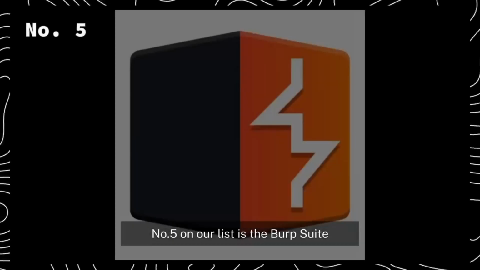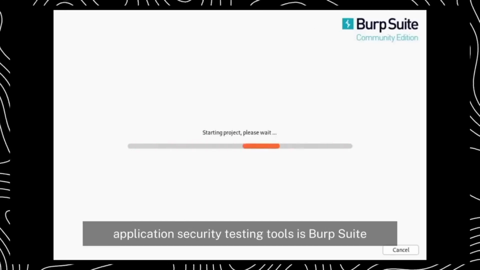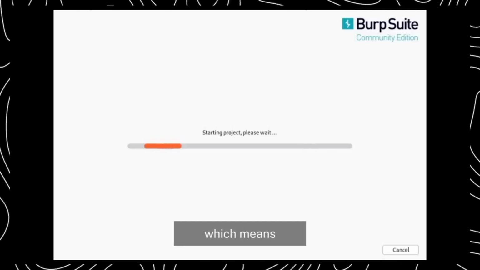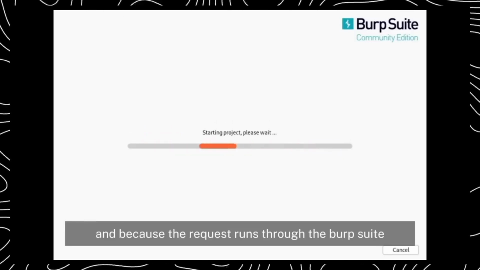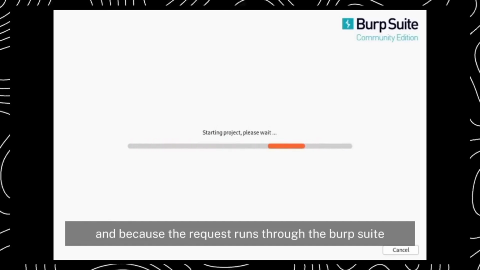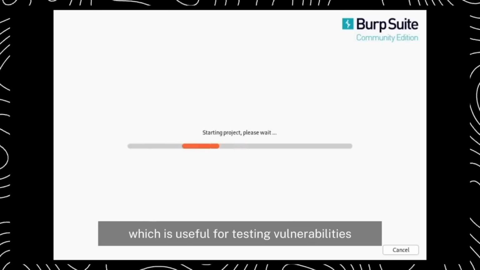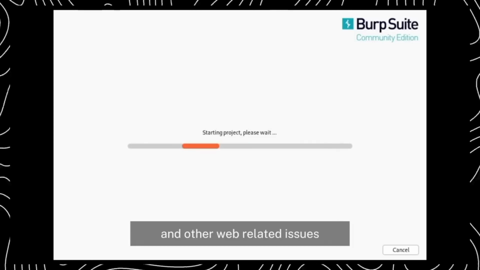Number 5 on our list is Burp Suite. One of the most widely used web application security testing tools is Burp Suite. It is utilized as a proxy, which means all requests from the browser pass via it. And because the request runs through Burp Suite, we can make changes to it as needed, which is useful for testing vulnerabilities, such as XSS and SQLi and other web-related issues.